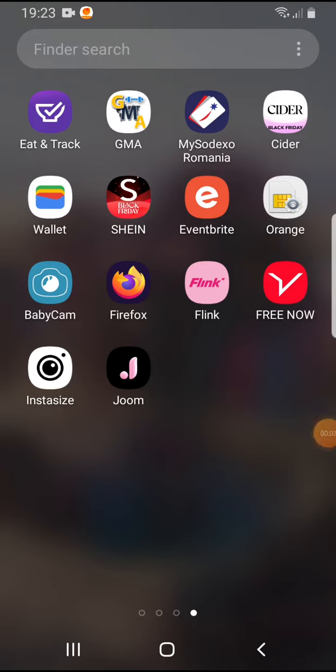Hello guys, in this video I'm going to show you how to change the language in the Firefox app.